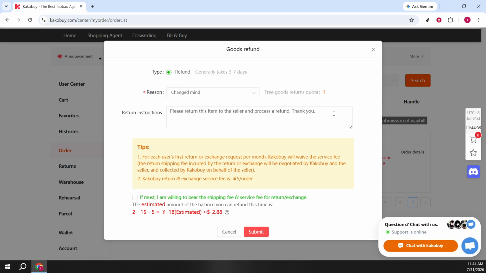You'll also see an option stating that, if necessary, you're willing to bear the shipping fee and service fee for a return or exchange. Check this to acknowledge that some returns require outbound or return shipping and handling. Review any cost notes shown on the page so you know what to expect. When everything looks good, click Submit. Your request will be sent for review.